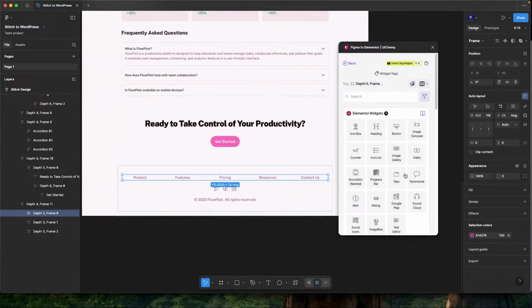Now, we want to tag this layout as an icon list. However, the icon list widget doesn't support auto-gapping, so we'll need to manually adjust the spacing. To do that, we'll change the auto-gap to a fixed value of 145 pixels. This ensures the spacing is preserved correctly when exported to Elementor. Once that's done, we're ready to proceed with tagging this section as an icon list.